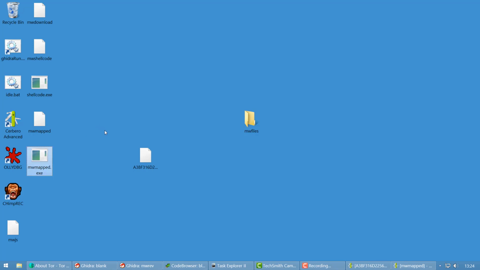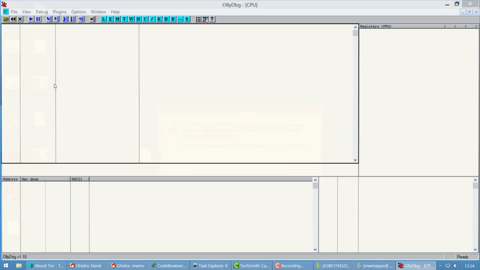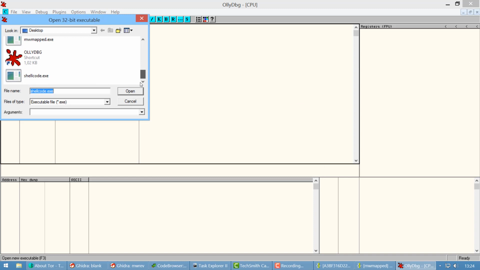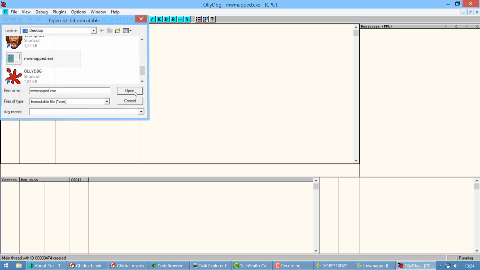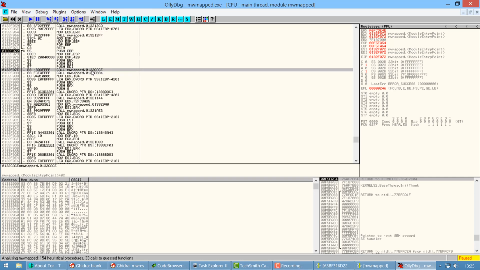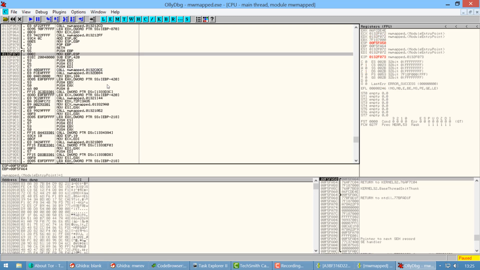Call it X. Let's open Olly debug. Awesome. So we're going to open this executable, and now we're at the entry point, and these are the two functions we've just analyzed. And if we step over them, let's look at what happens, because this is interesting.